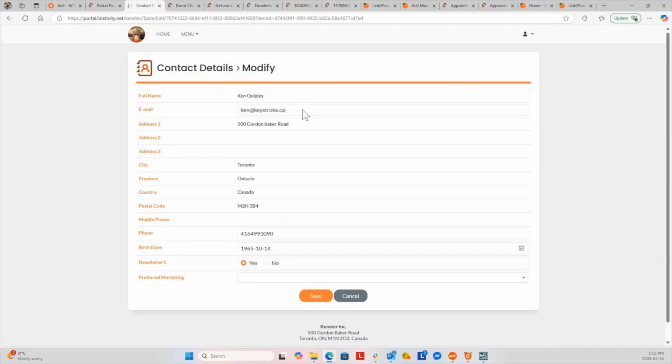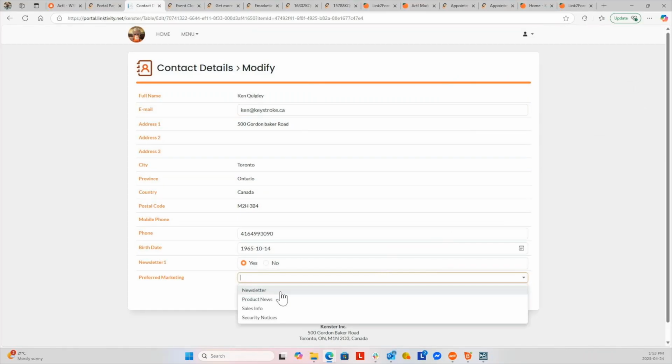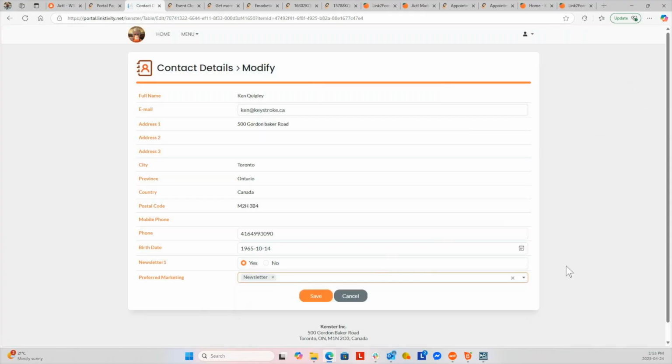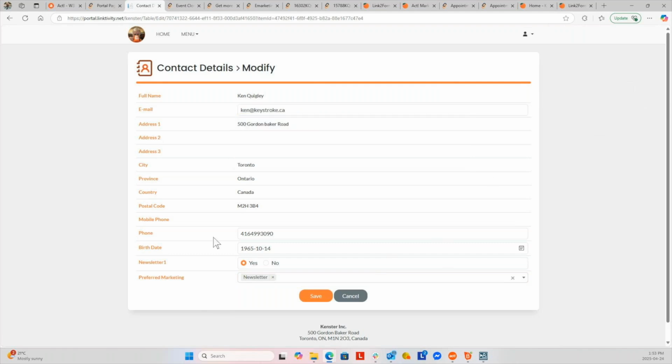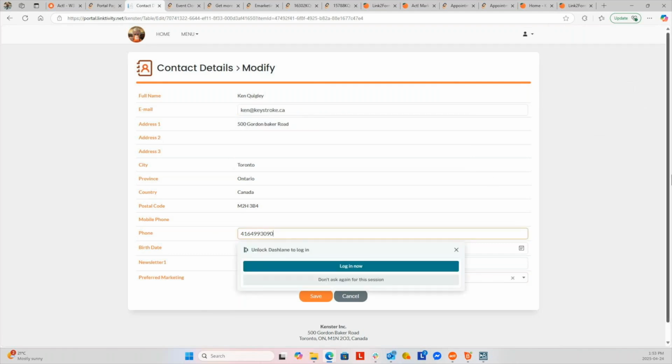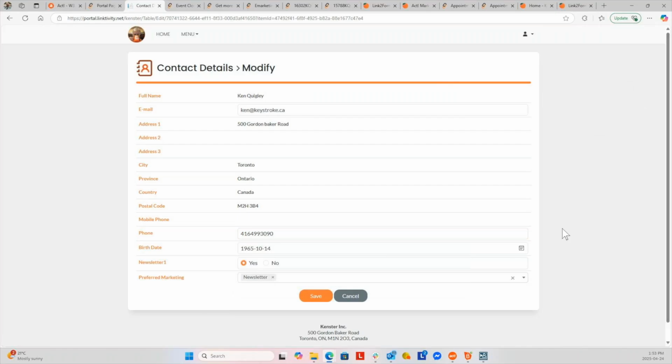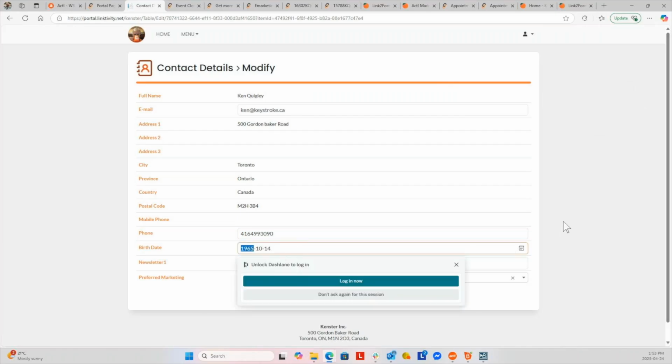And it's like, oh yeah, I don't want to use this info. I want to change it to a different email address, or I want to put in my preferred marketing as newsletter. Okay. I'm not going to change the email because it's linked to our production database, but I can change the phone number. Add in a birth date, change the birth date.